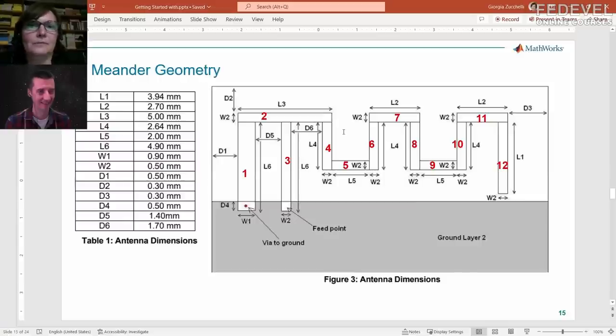This is actually from our application note from TI. And here, essentially, this is an inverted F. This is exactly the same structure that we have worked with, you see, with the via to the ground and the feed point. However, the radiator arm is not straight, but it is meandered.